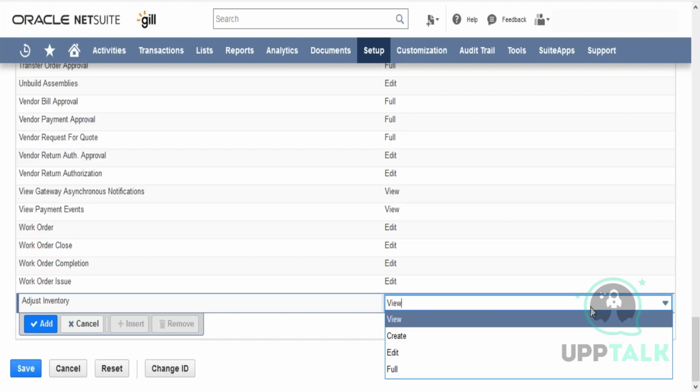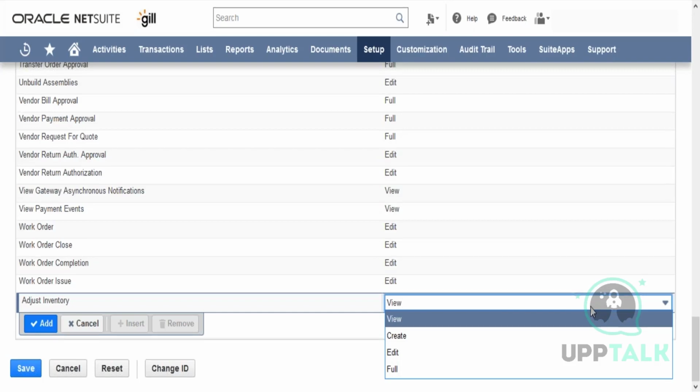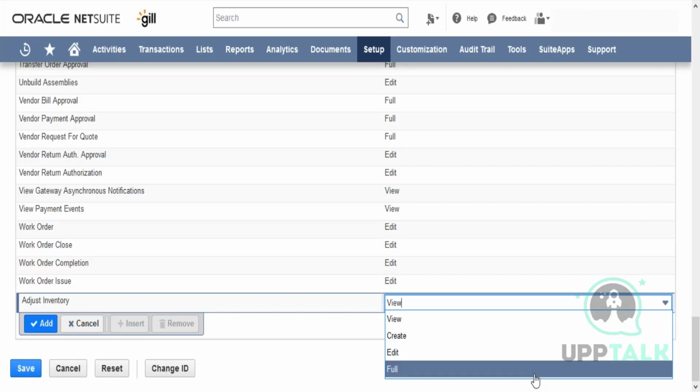Do you remember what you mean by view, create, edit, and full? Create means you will only be able to create it. Once you save it, you will not be able to edit it. In edit, you can create, and once you have saved it, if you want to edit, you can edit it as well. Full includes all the delete access also. So if we want this particular user to be able to delete a particular transaction, we can give the full access.